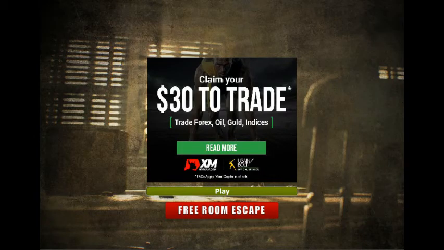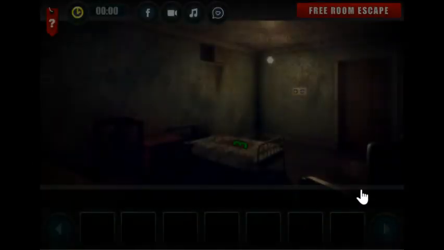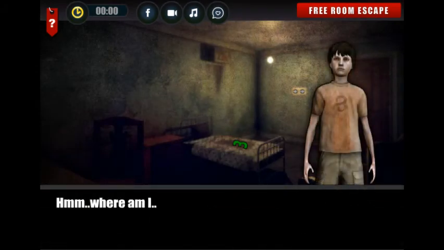So if you don't like bugs, you're squeamish around them, this may not be the game for you. I have not played this, however, so I have no clue what's going on. Where am I? Oh, is this an escape game? This might take a while. We're not going to play all of this, probably, if it's an escape game. I don't want to stay here.